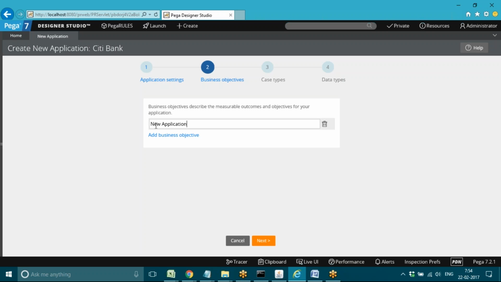Generally, in real time they'll give project objectives, all the business objectives they are going to add. Here it's not required; if you leave this step, it's also not a problem. Then click on the next option.